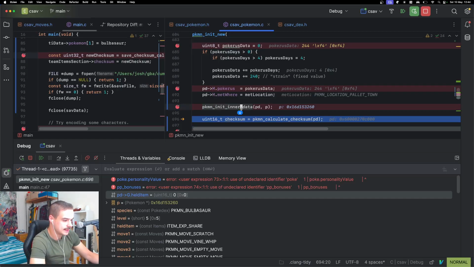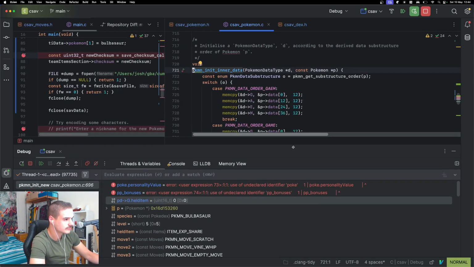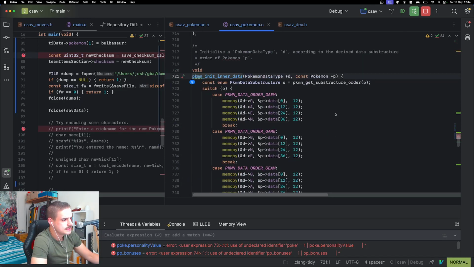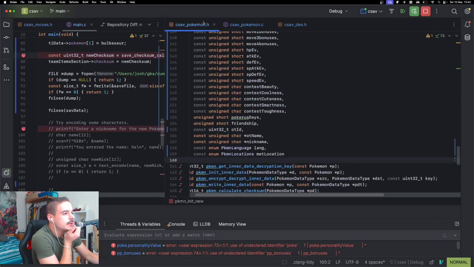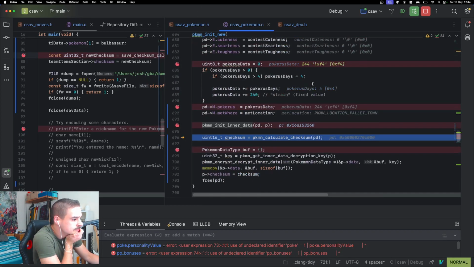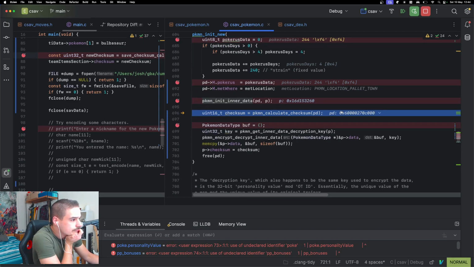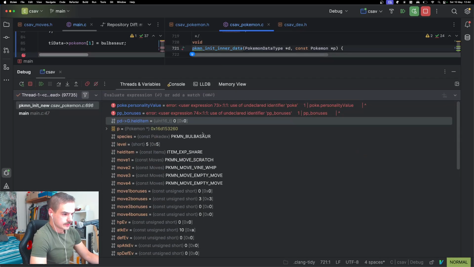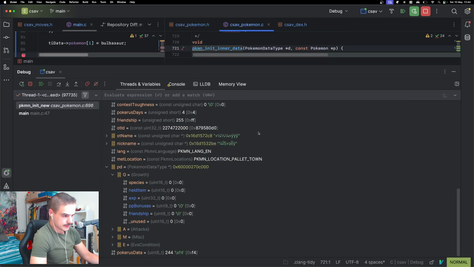Okay, yeah, so the inner data is messed up. But it shouldn't be, because it's only copying data into the original Pokemon. So why is that happening? PD, which is a pointer. So I wonder what our substructure order actually is. I don't think we've called it at all.